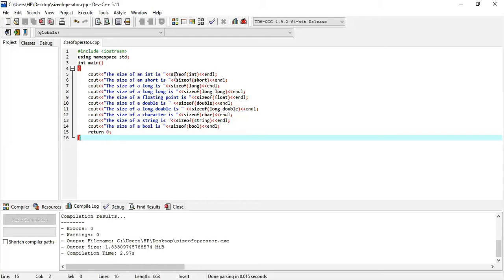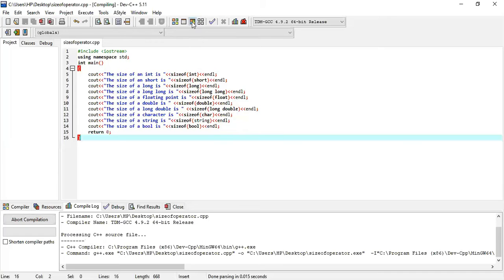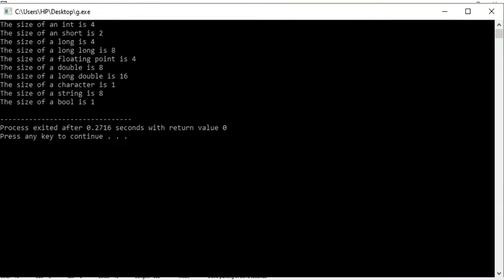All that you need to do is type in the keyword sizeof, and then in round brackets, type in the name of the data type that you want to find the size of, or the name of the variable, or even a literal, as I'm going to show you later in the video. So as you can see, I have typed in sizeof for all the different data types in C++, and if we go ahead and run that, you're going to see that displayed.